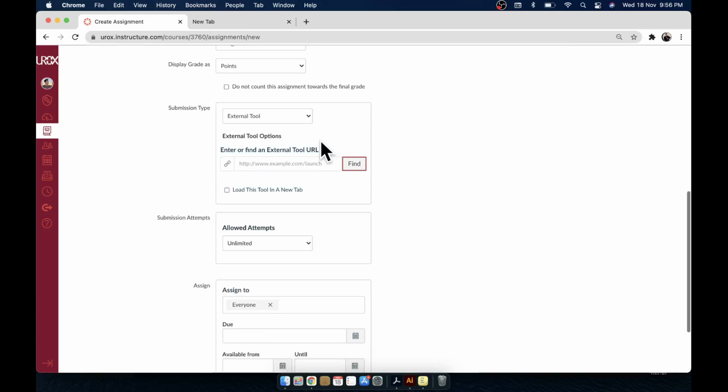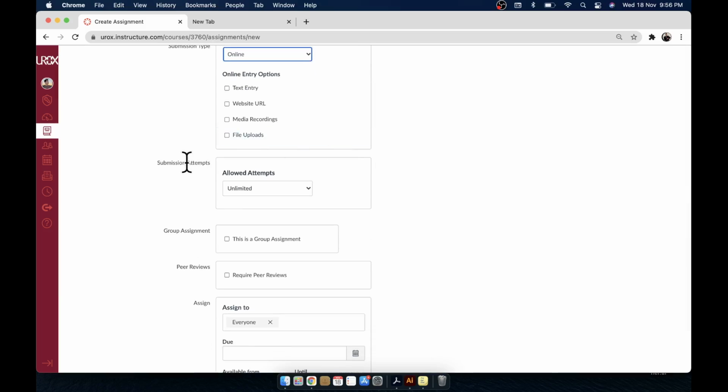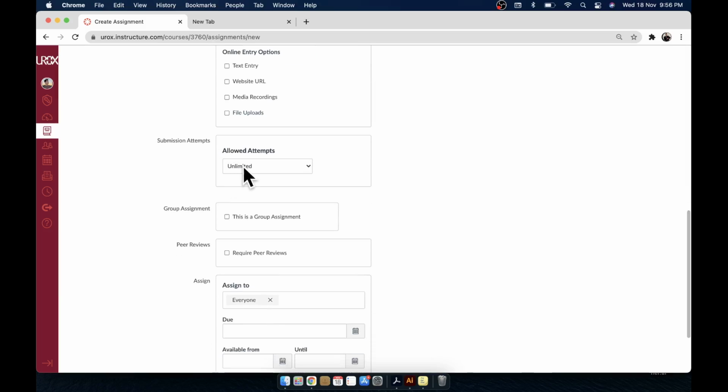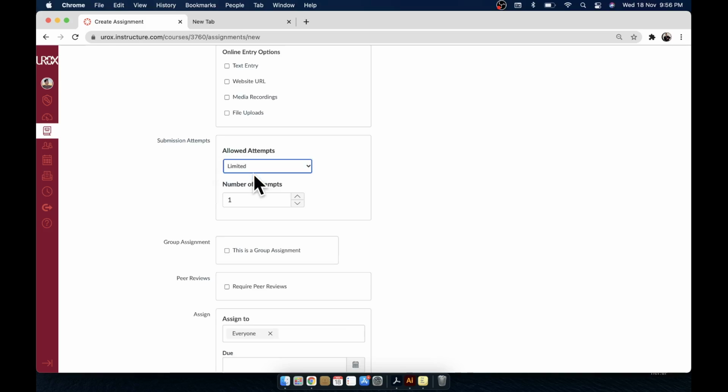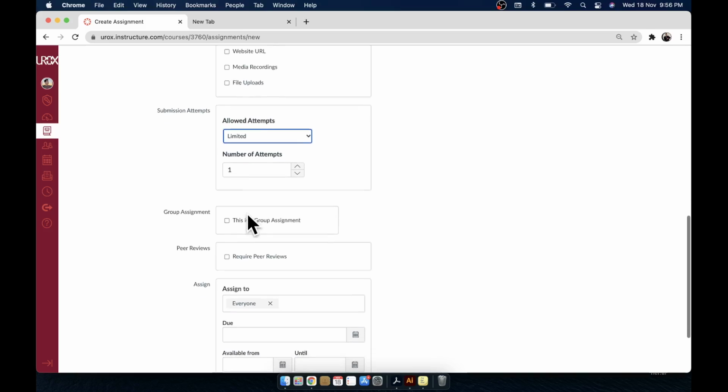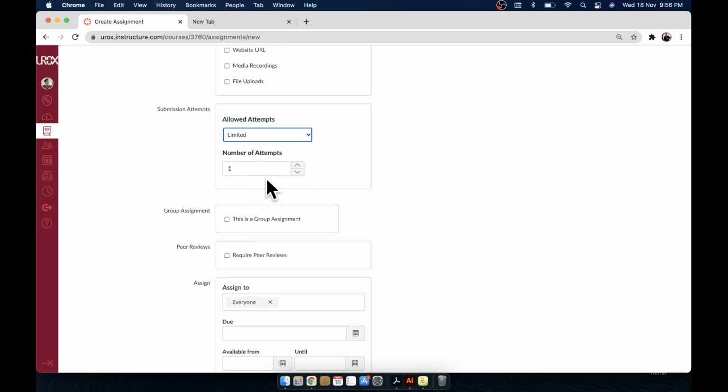Other than that, I'm just going to choose it back again to online submission. And then I'm going to choose the submission attempts. So let's say you want to limit the student to submit only one time, you can put that on limited, and you can also set how many attempts the student can submit. For example, the student has only 2 attempts to submit.